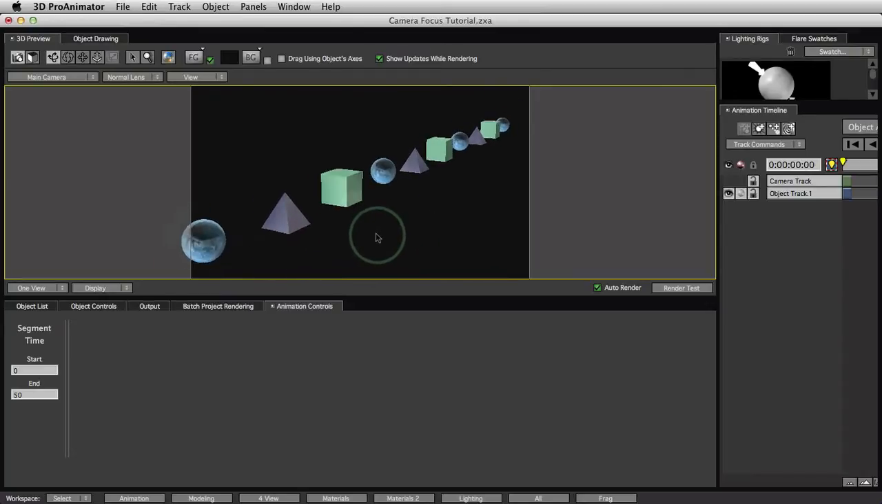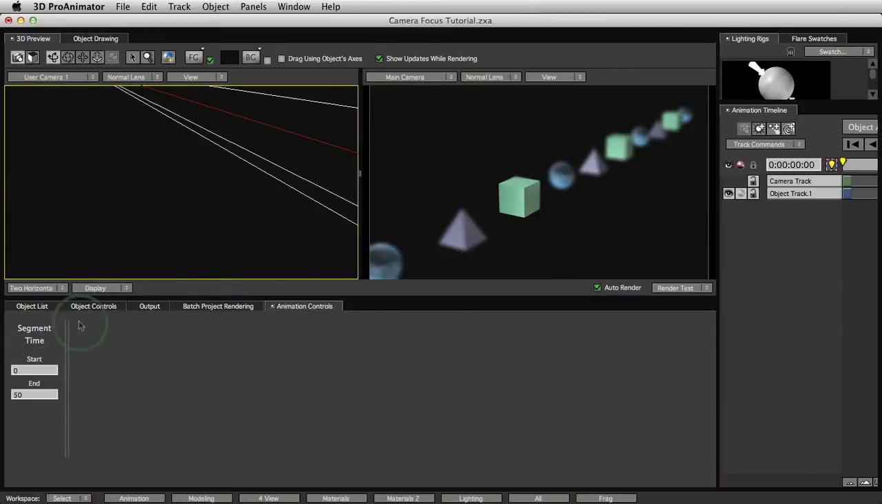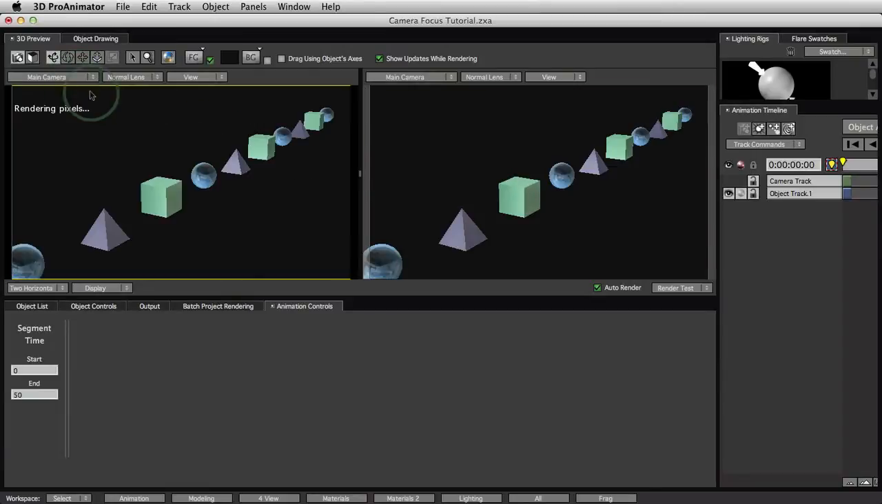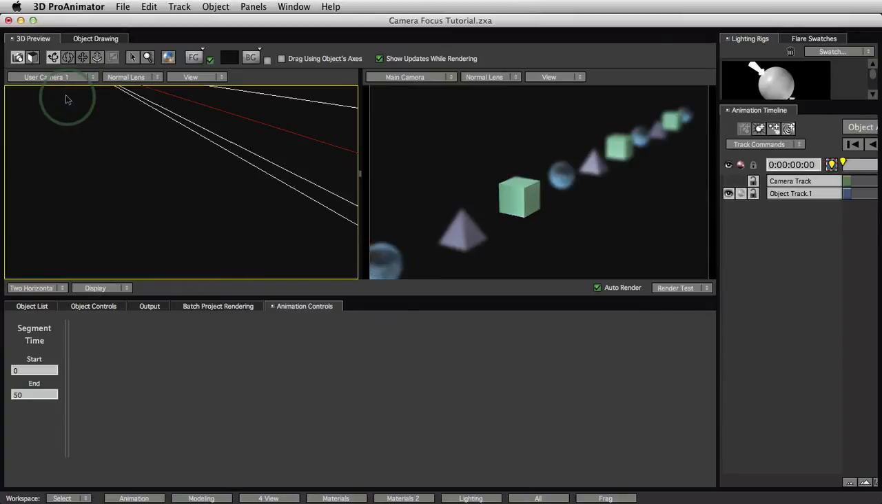I really want you to understand how this is working and how it's set up. So come down here to where it says one view and switch this to 2 horizontal. That's going to split the view into 2 pieces. One piece is using our main camera right there. The other piece is using a user camera. If yours didn't come up as user camera, go ahead and click there. We can switch back to main camera here, or switch to user camera 1 or 2 or 3 or 4.